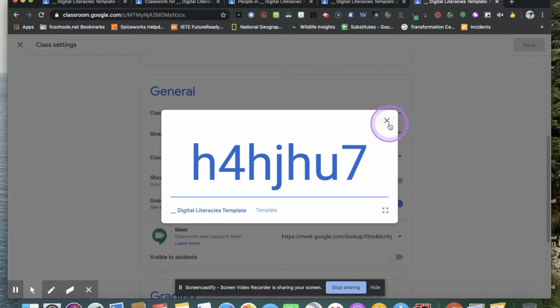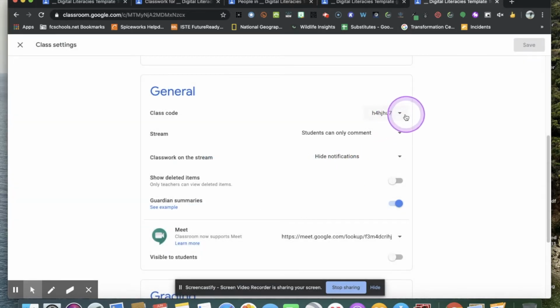This is great if you want your kids to join the class in the class and you just want them to be able to see the code large. And the last thing here is you can disable the code. So if temporarily you don't want any more students to join that class, you can disable it.